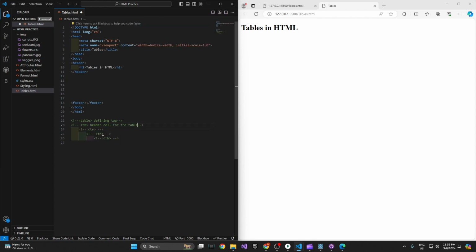Okay. And TR is the row for the table. And after the row is TD, which is the cell in the table. So as you can see, we're just getting more and more specific as we go here, and you'll see that when we start building the table really quickly down here.